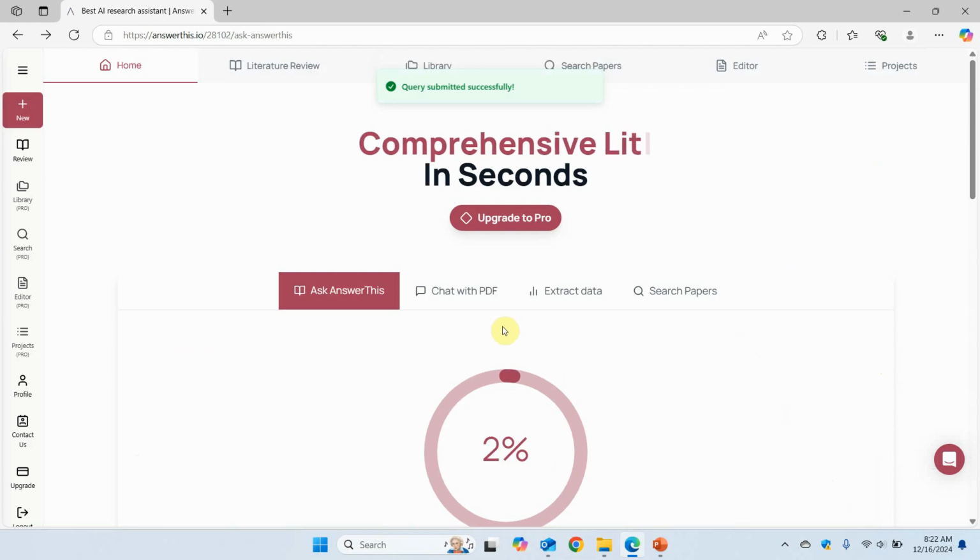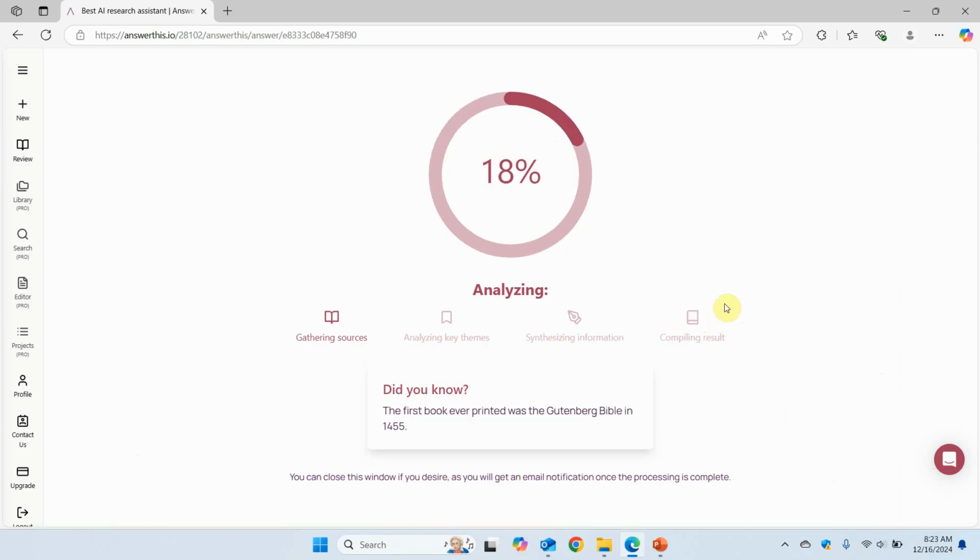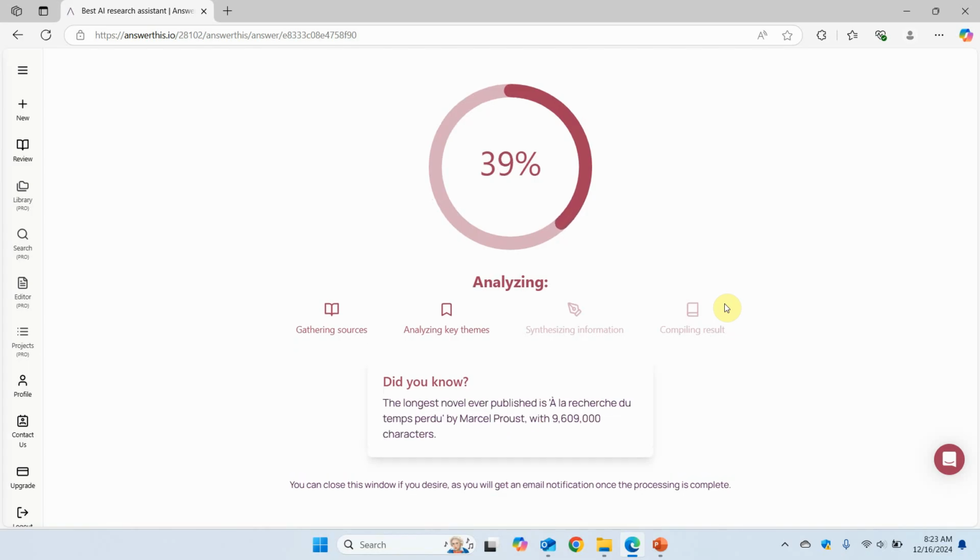Now, it's going to take some time. What it does is it gathers the sources, analyzes the key themes, synthesizes the information, and gives you the results. Now, do not just copy and paste the results. In order to make best use of these tools, read the results and see how they fit in your research and use them accordingly. These AI tools are very advantageous in helping us draft critical information and synthesize research papers. But we have to use them intelligently.